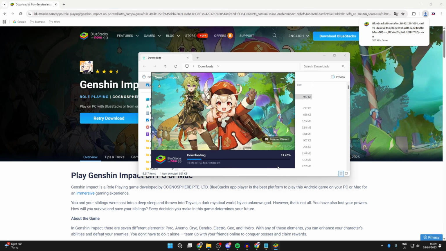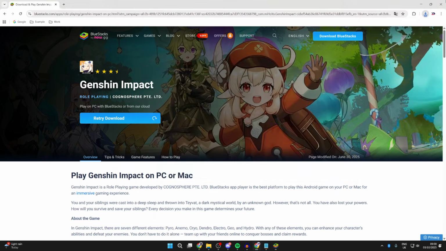We're doing this through BlueStacks. It's my preferred way of doing it. You can press the install button and then wait for it to download. Let it run through. In the meantime, you can close the other windows.